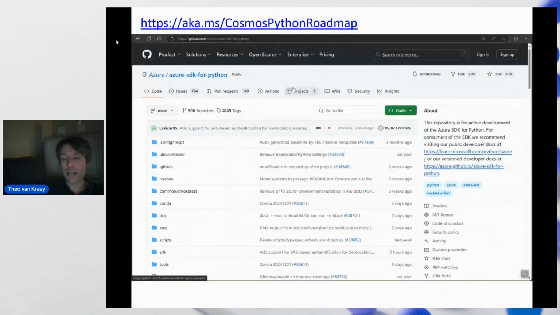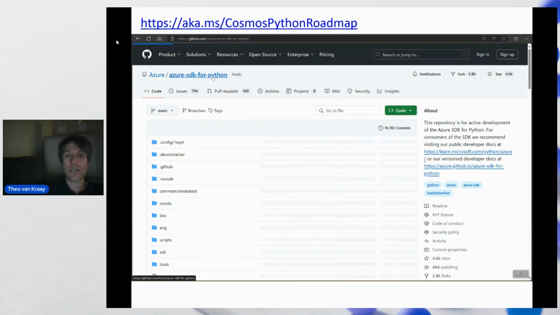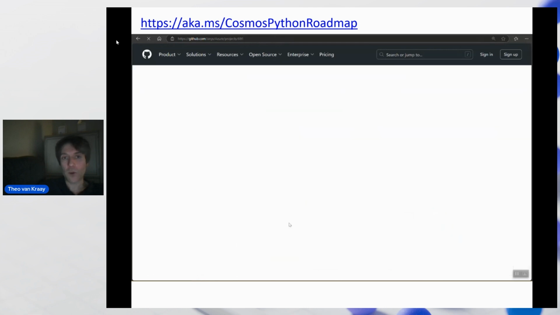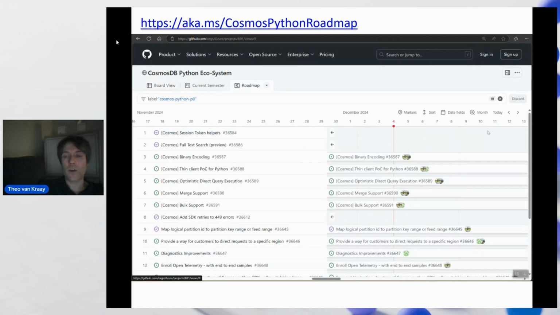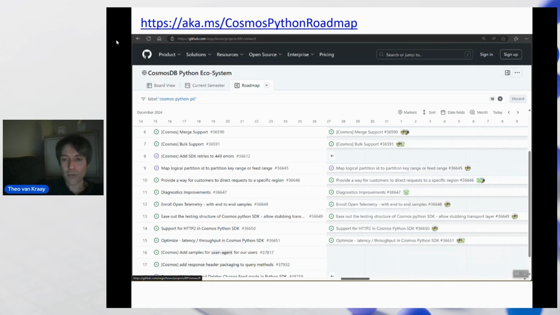And if you want to find out exactly what we are working on for the Python SDK, I encourage you to go and look again at the Azure SDK for Python. There's a projects folder, and we have a public project with a public roadmap. So you can go to the roadmap tab, and you can find out exactly what we're working on and what the timelines are. We update this regularly. So if there's a feature that you're looking for, if you think that the Python SDK doesn't do something that you need, have a look there, see if we're already working on it, and maybe go on there and give it a comment or a thumbs up, saying that you're waiting for this feature.